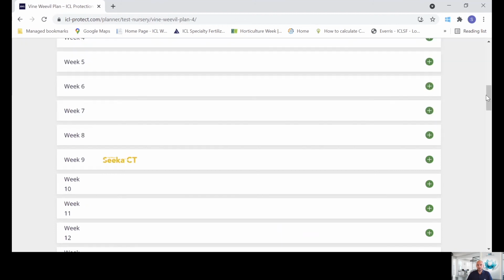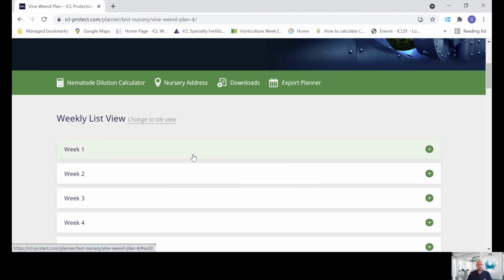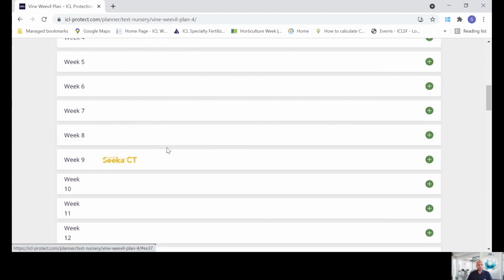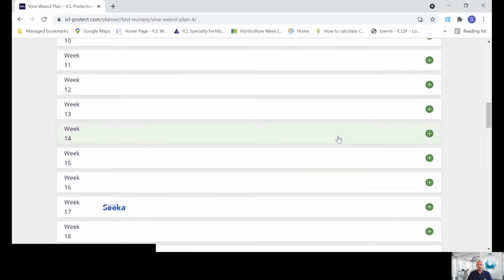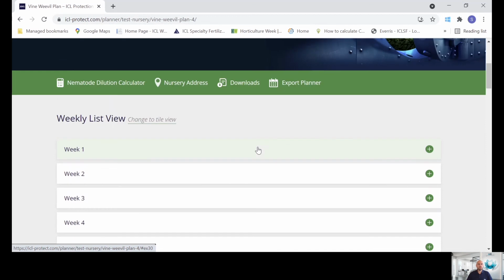We also have another view. Some people prefer this view as well, where it's a bit more of a list view. So you can just scroll down a bit quicker, so you can see it individually. Now I hope you can see how we can build products into that now. We can create numerous plans on the nursery, and this is all mobile friendly, laptop friendly.